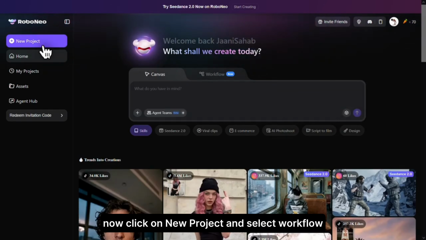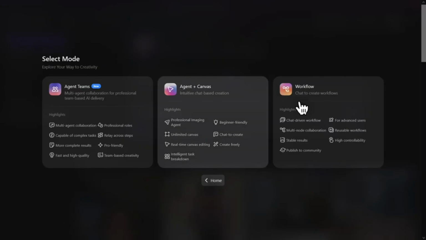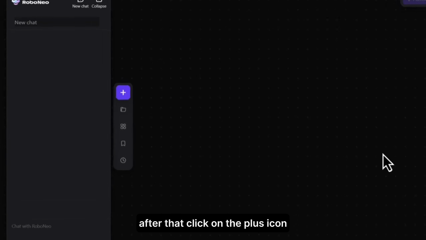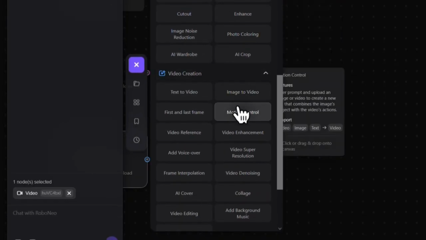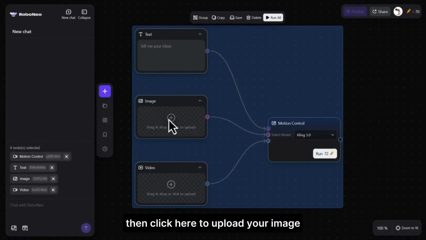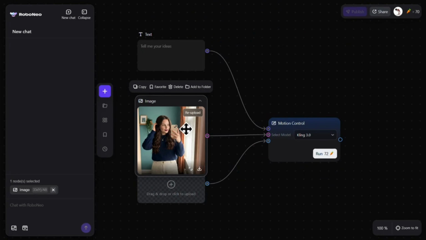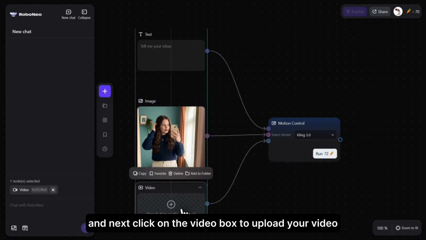Now, click on New Project and select Workflow. After that, click on the plus icon. Scroll down and choose Motion Control. Then, click here to upload your image. And next, click on the video box to upload your video.